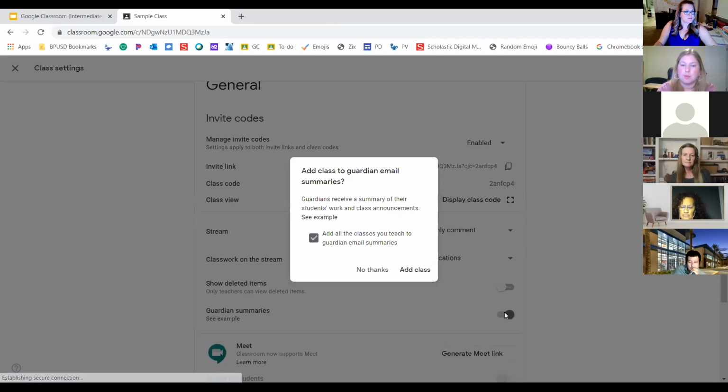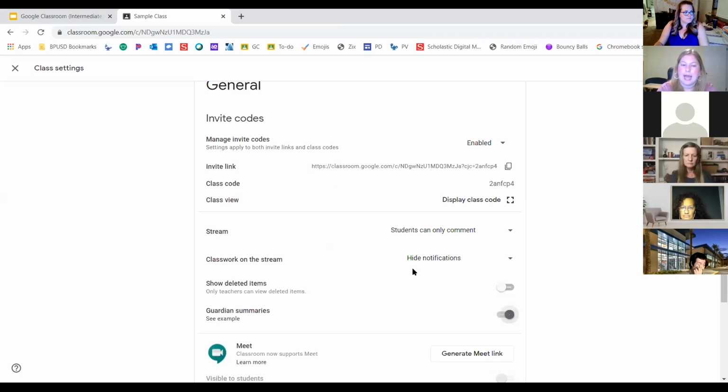So you turn them on and it will ask you, do you want to add your class? If you have multiple classes, you can automatically add all the classes without having to go to the settings for each individual class. If you only want them on for one class, then you would uncheck that. So I want them on for all my classes. I'm going to click add class and save my settings.